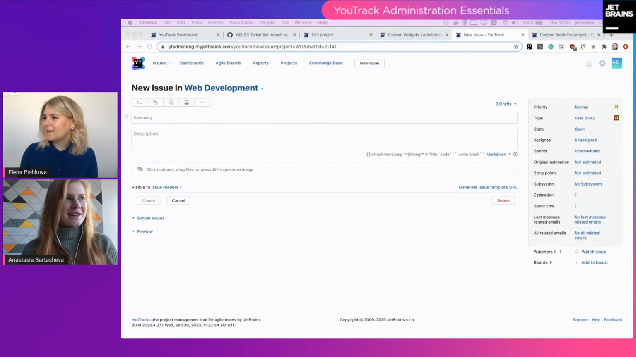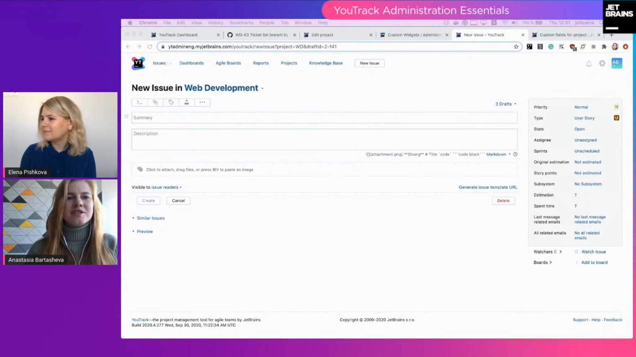Yeah, thank you. And we have one more question. When you define fields in a project and use some standard fields used in other projects, is it possible to change the values in the fields without causing problems in other projects? Yeah, sure, it is possible.